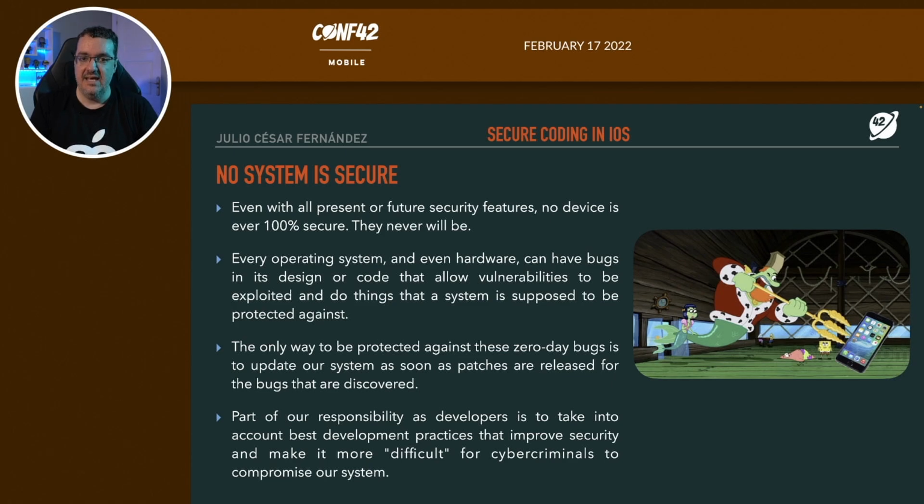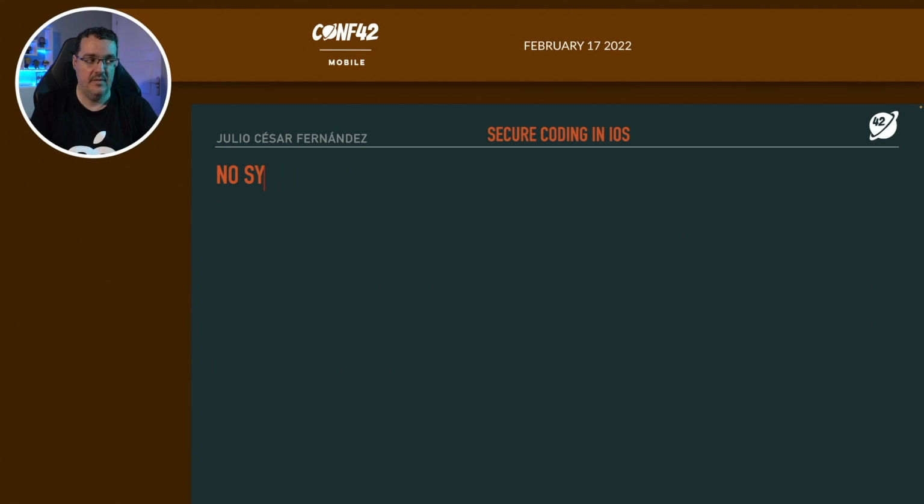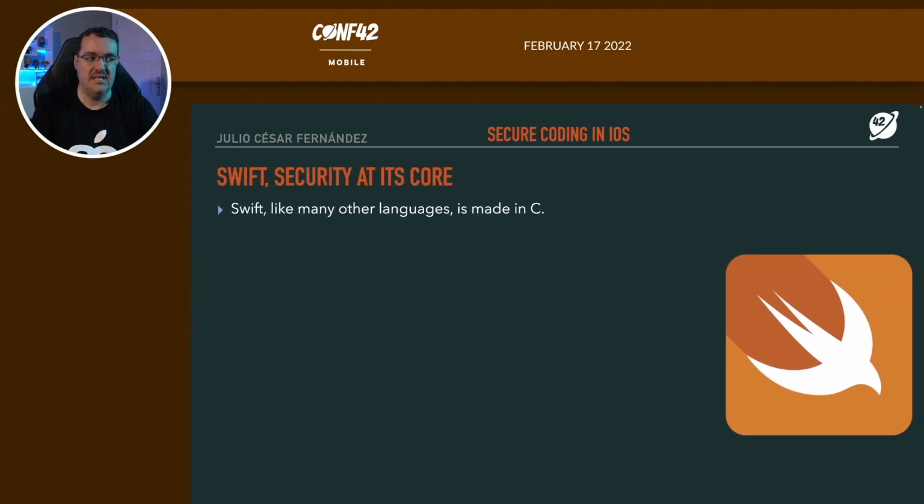Okay? If we do the right thing to make our app more secure, it will be hard for these cyber criminals to compromise our app and our users' data. Okay? That's it. We're going to talk about Swift security, because Swift has security as its core.